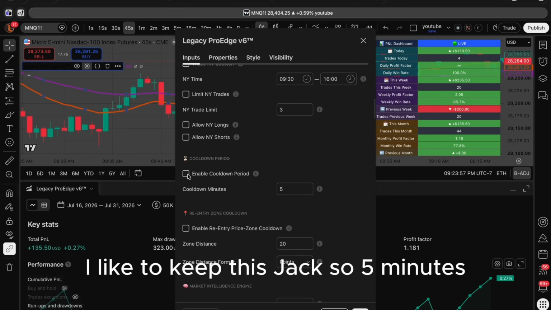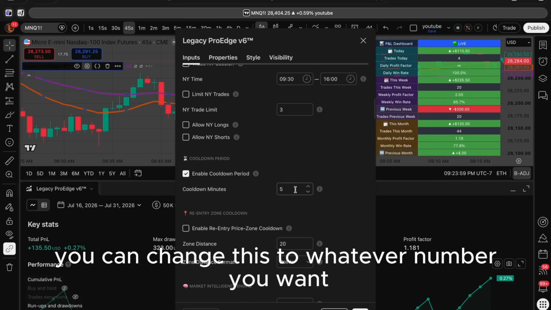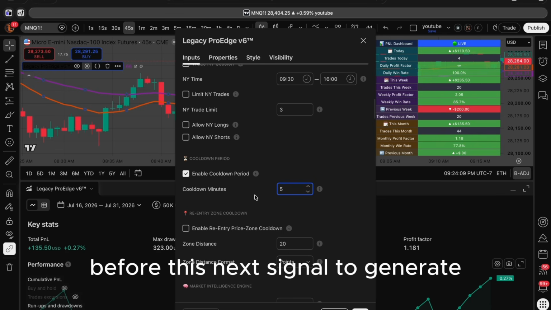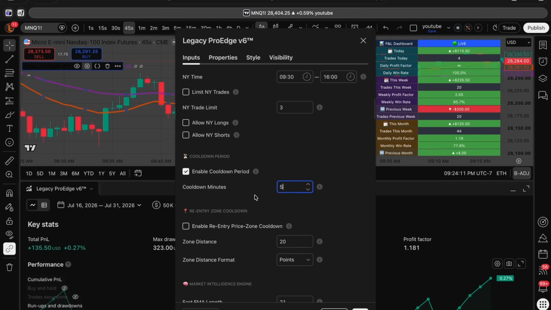Then cooldown period, I like to keep this checked, so 5 minutes. You can change this to whatever number you want. So as soon as it takes a trade and exits a trade, it has to wait a minimum of 5 minutes before the next signal generates.